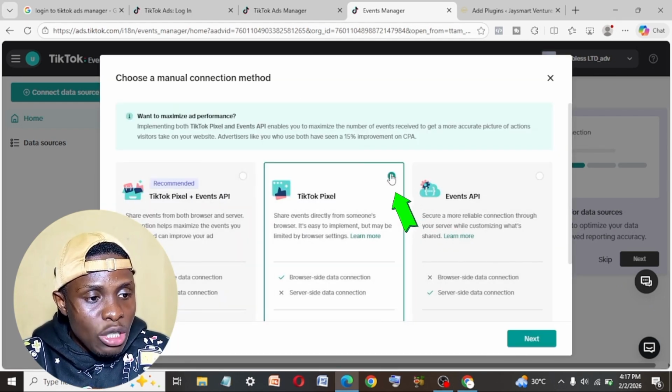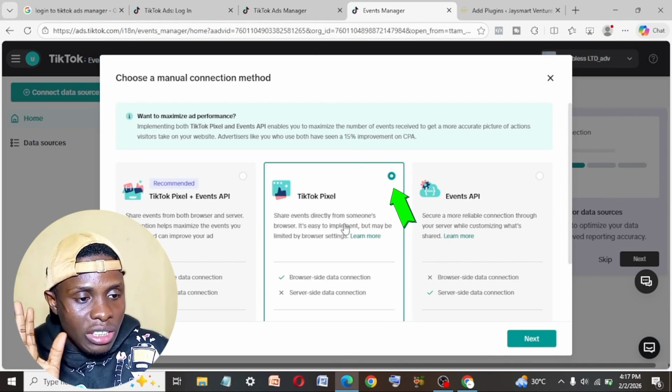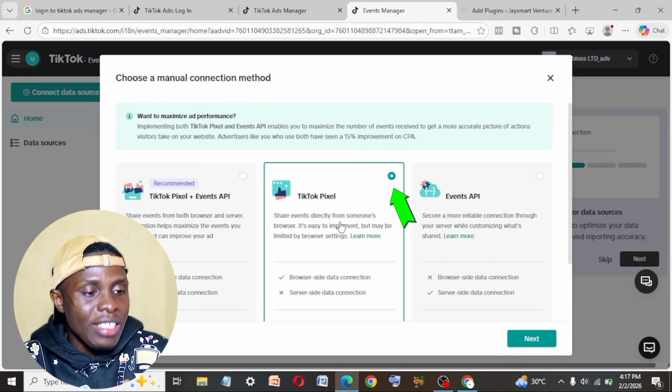Now tick TikTok pixel only, so you can quickly set up your TikTok pixel.